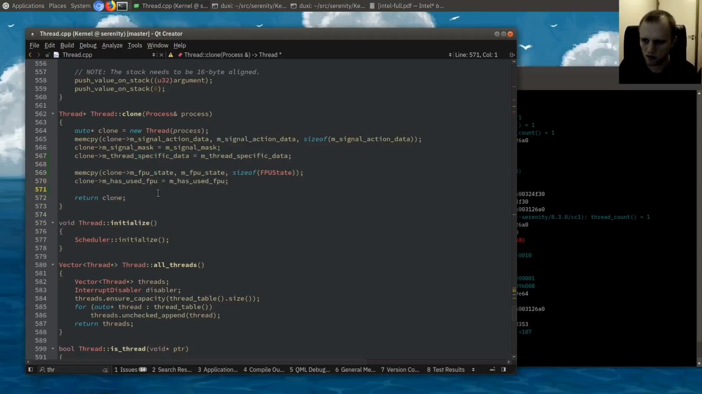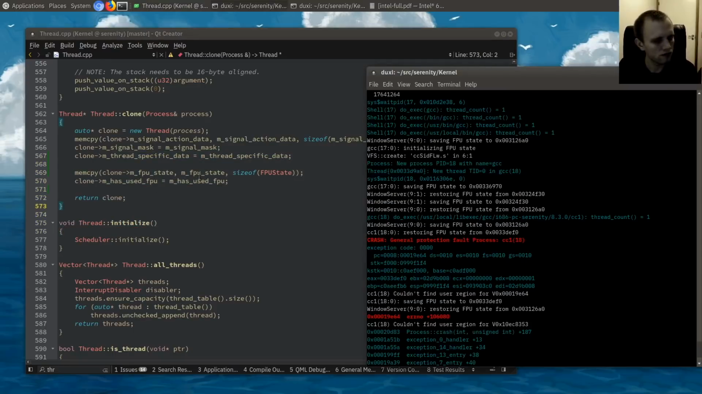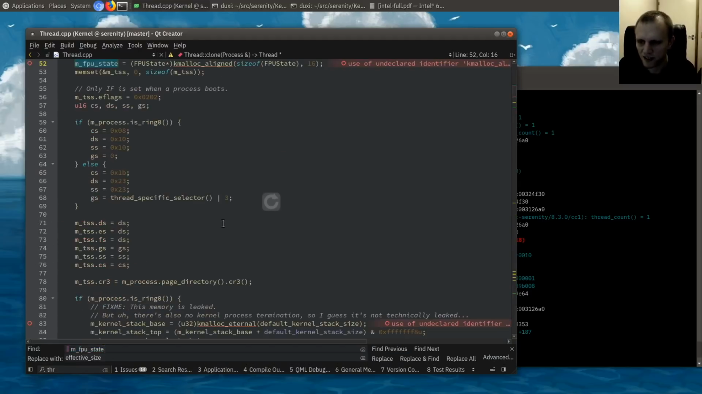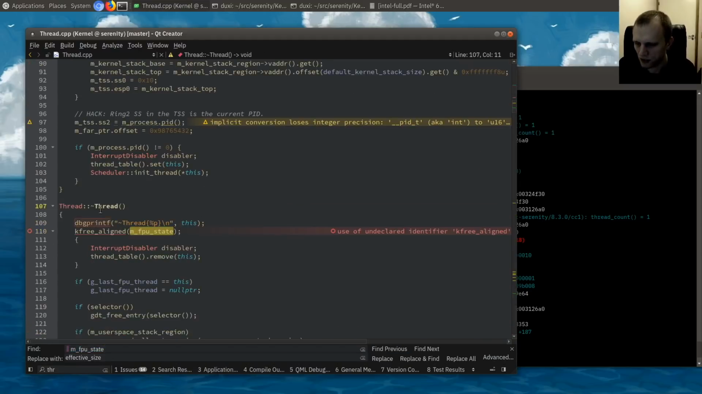So if we can get this working, then we can try to do a kernel build of Serenity inside Serenity and see how it goes. Okay, so we're cloning the FPU state and we're cloning the has used FPU flag. And actually, let me just see where we deallocate this. In the thread destructor, we deallocate it. Okay, that's fine.